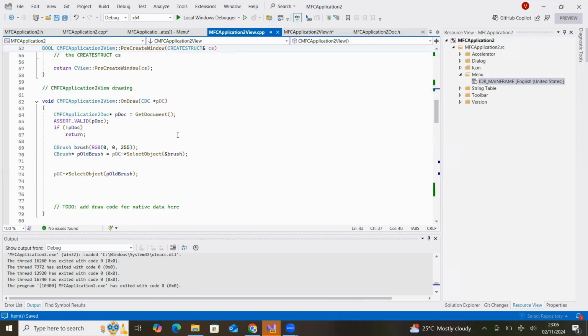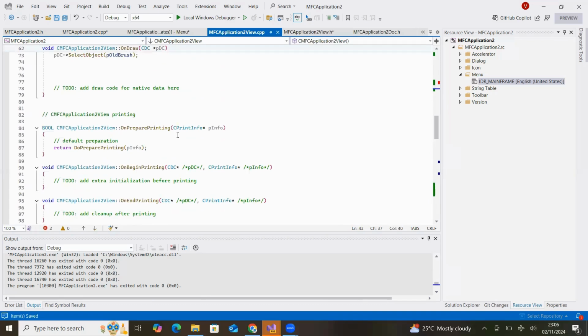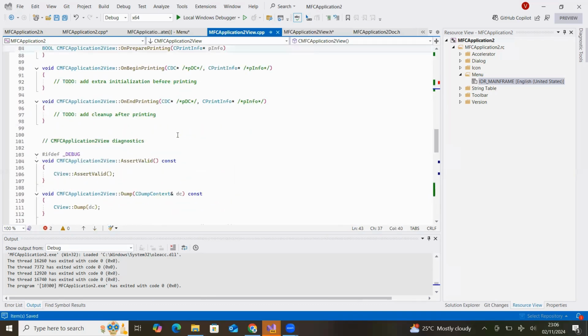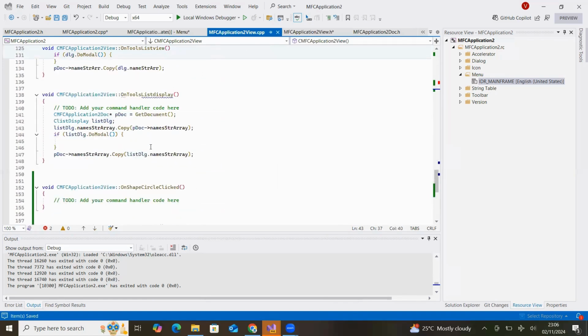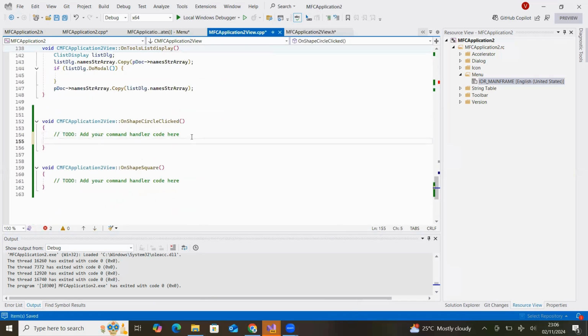Every time when our project opens, I'm going to make it as 1 if circle selected. 1 for circle, and 2 for square. Yes. So that's it.